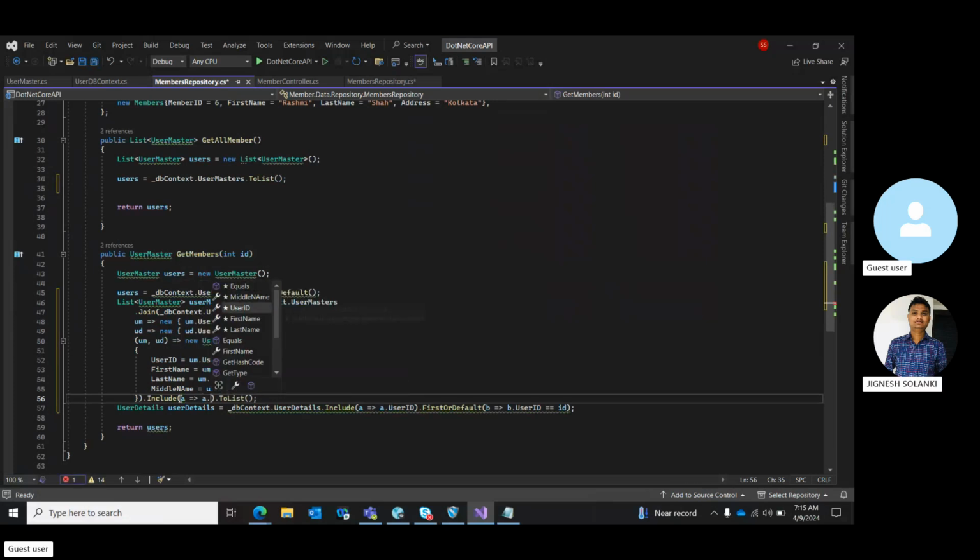Include will get everything. So if your database is very huge, it will get all the data and only then will it filter. So that is eager loading. So this is one.